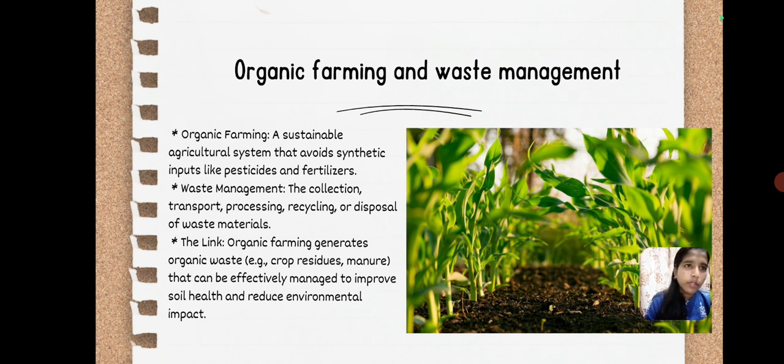Organic farming and waste management, which is the third module. So, what is organic farming? A sustainable agriculture system that avoids synthetic inputs like pesticides and fertilizers. Now, what is waste management? Waste management is the collection, transport, processing, recycling, or disposal of waste materials.